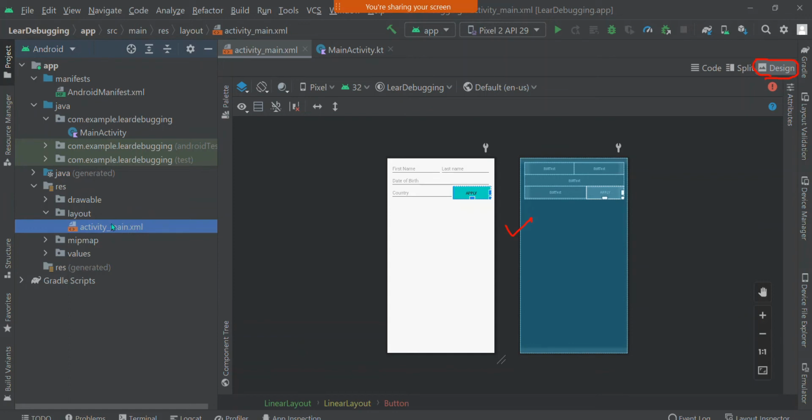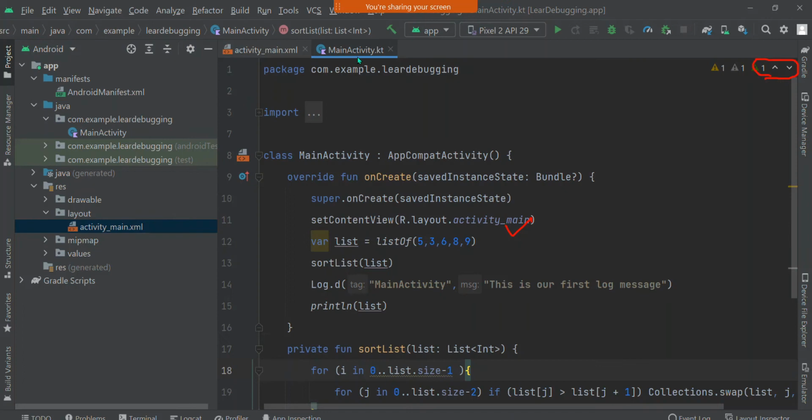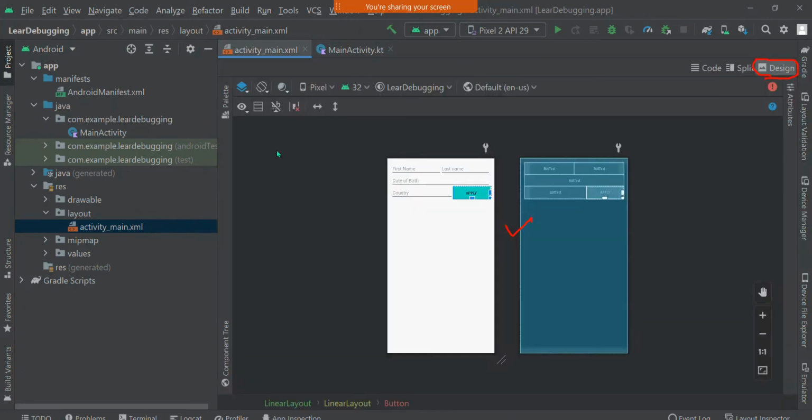And if you see, the naming is just like a reverse of this. This one is main activity, and this one is activity underscore main. Okay, related to each other. This one is XML, and this one is Kotlin logic.